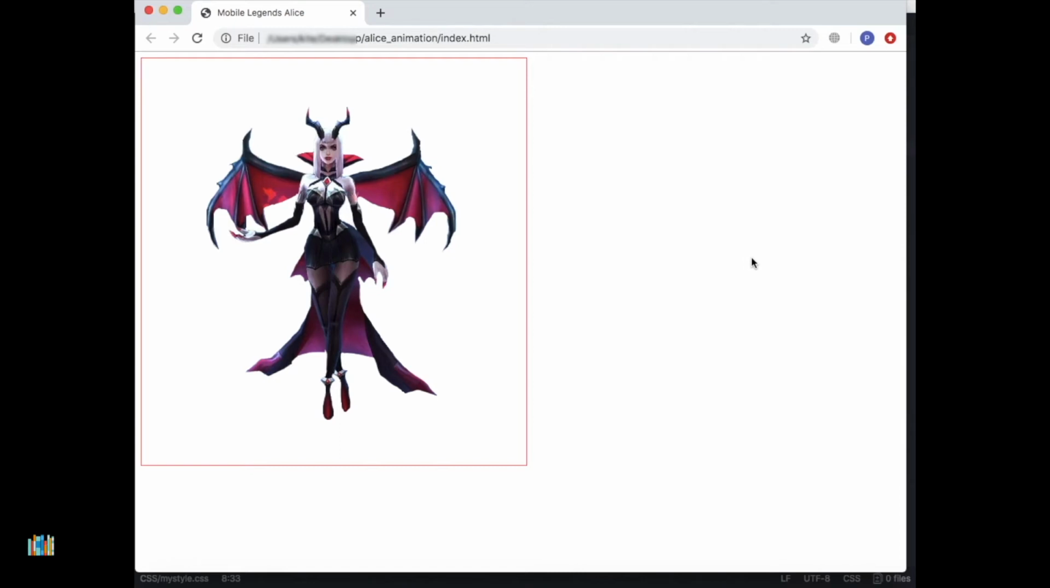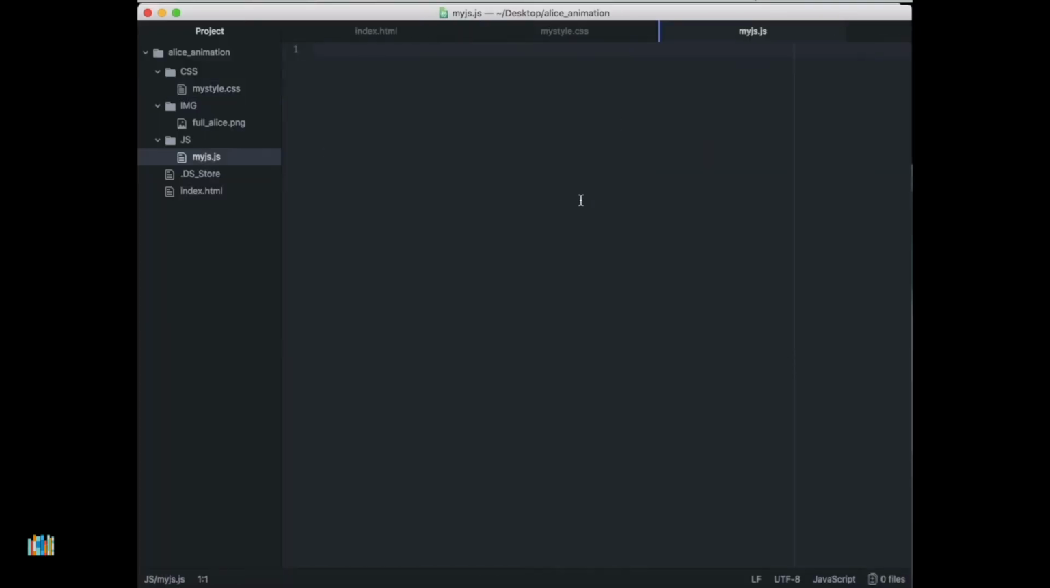You are probably wondering where the other Alice are. To show them, we will now start building the JavaScript. Go to the myjs.js file. In the JS file, we will now create functions to control the background of Alice.